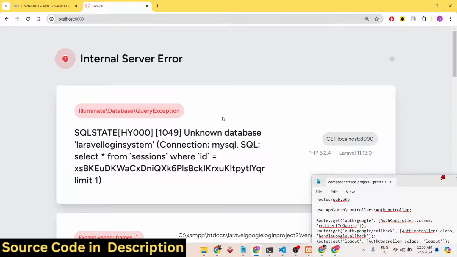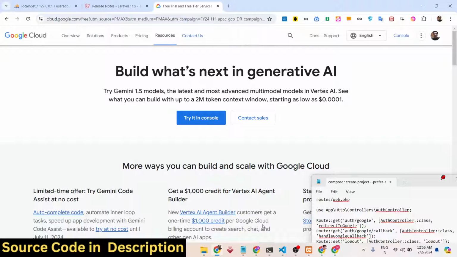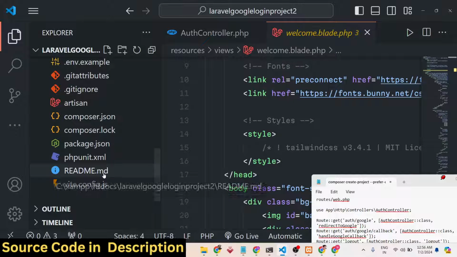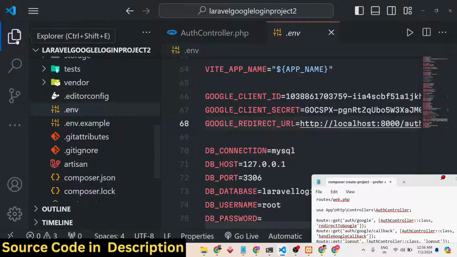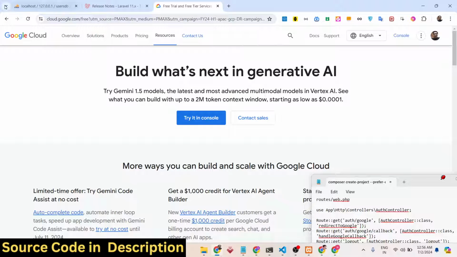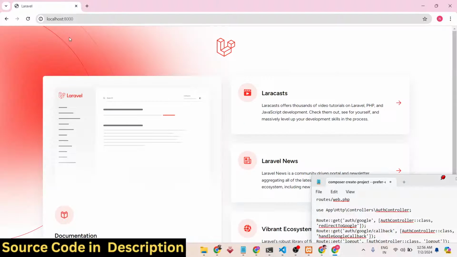So it is saying to us: unknown database laravel login system. Okay, for the time being I'll just remove this name from .env, or I create this users database. Just for the time being I will change the name. So if you just see, it will show you this Laravel welcome page, guys.